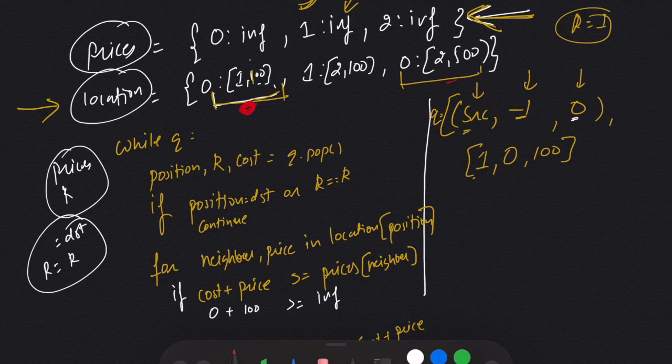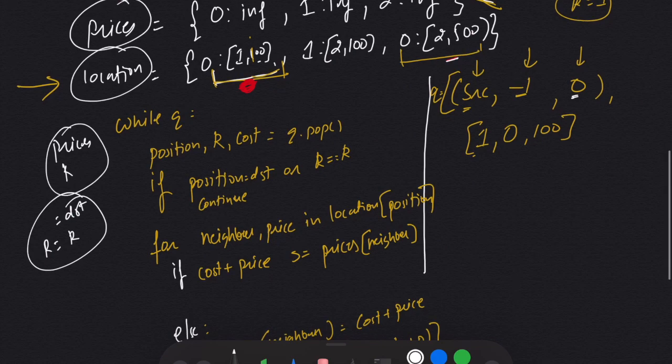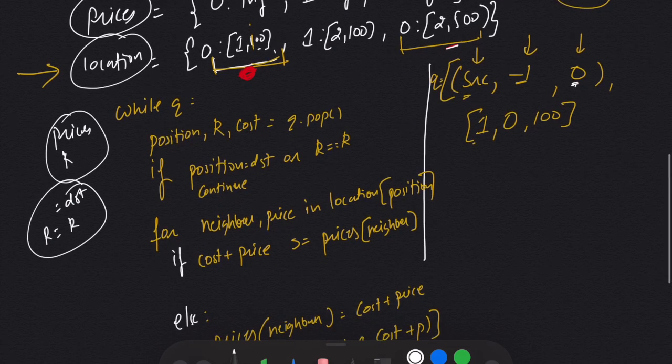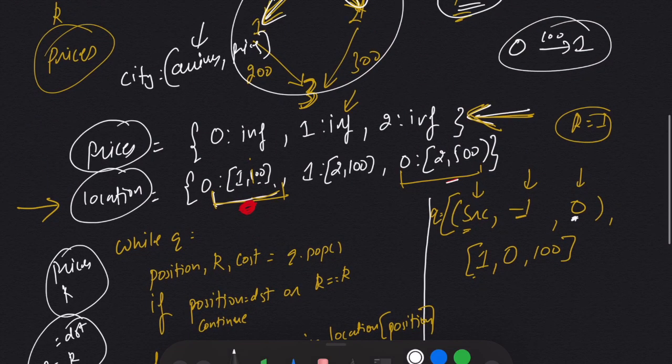Now we come to this. For this, again I will compare the cost and price. So my cost was 0 plus my price is 500, and this is not greater than infinity. So again I will update the prices. So now my price for 2 will become 500, and this will become 100.